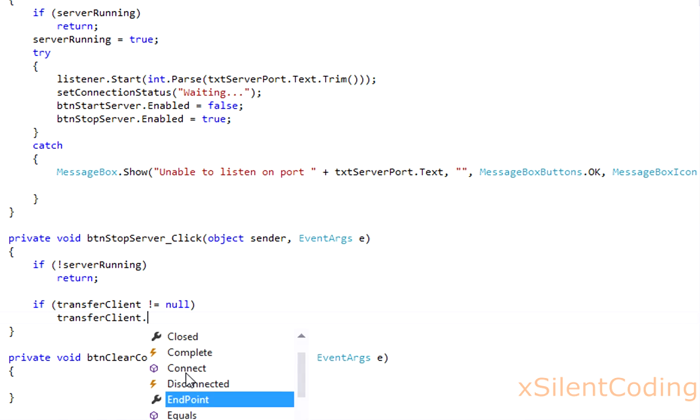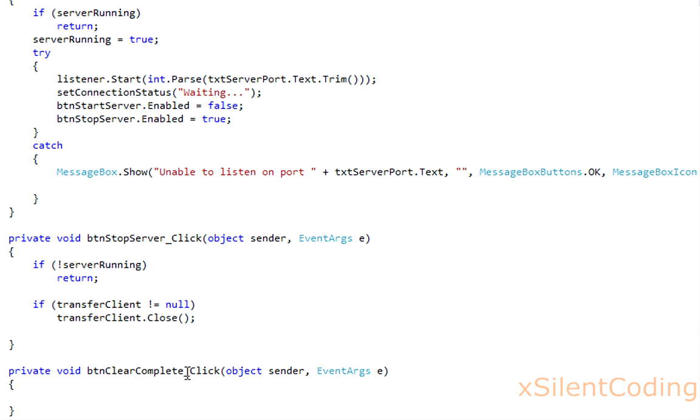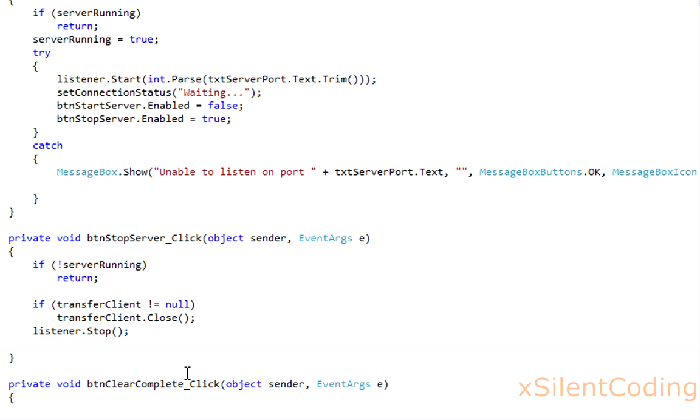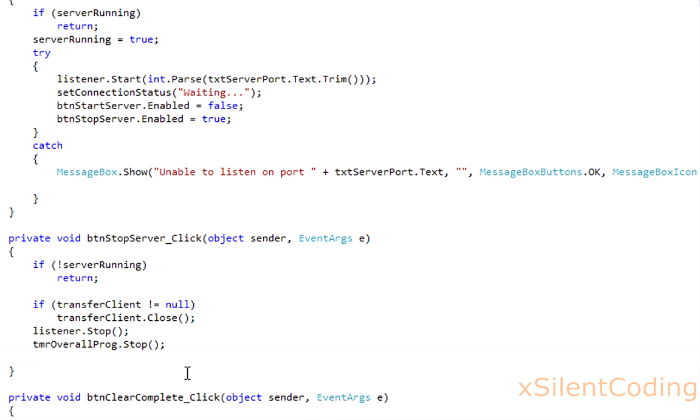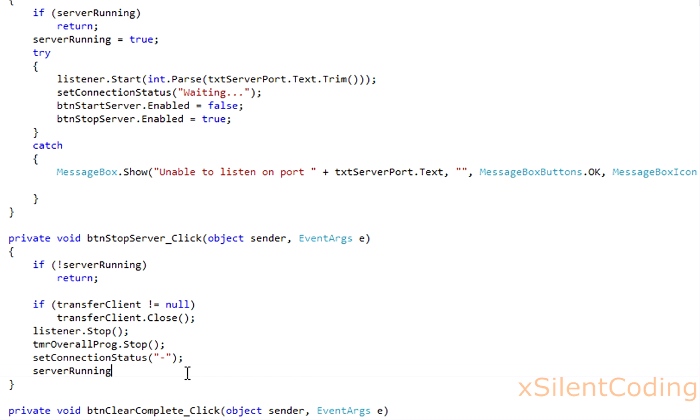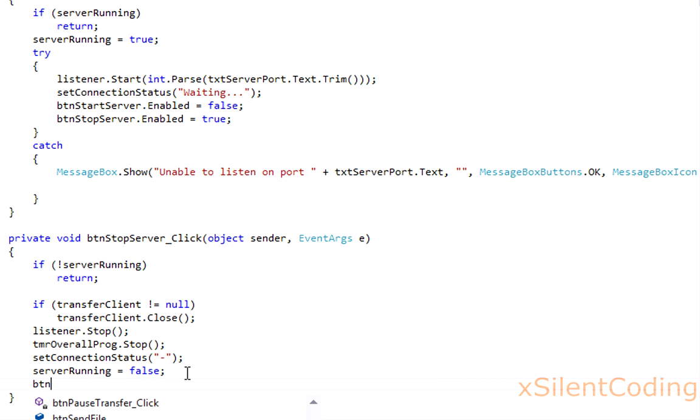not equal to null. Close down the client. Listener.stop. Timer overall progress.stop. Set connection status. Server running equals false. btn start server dot enabled equals true. btn stop server dot enabled equals false.